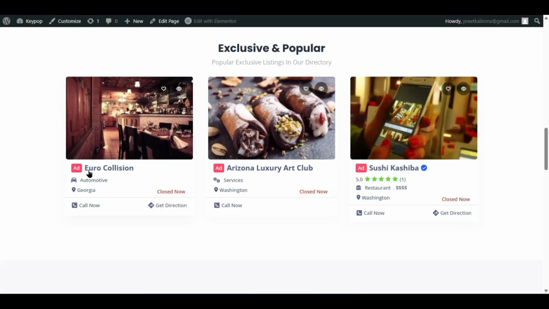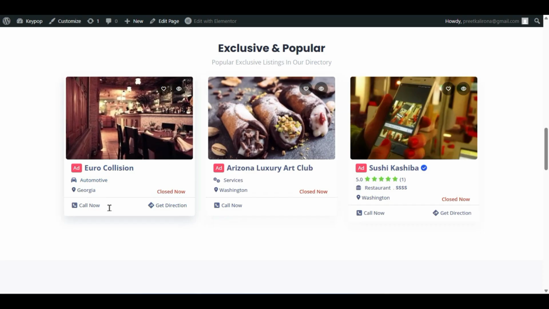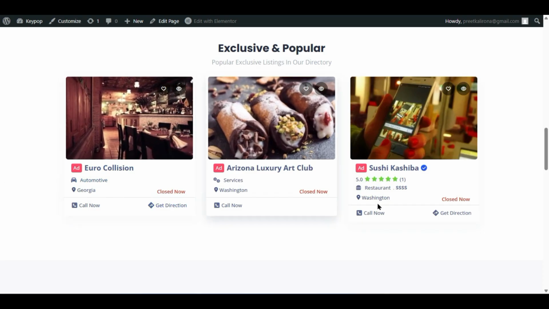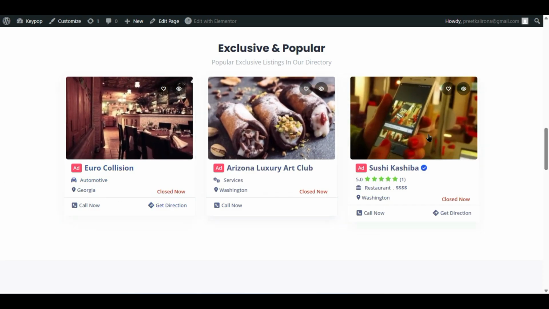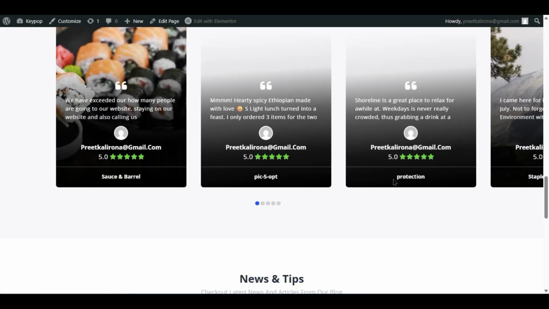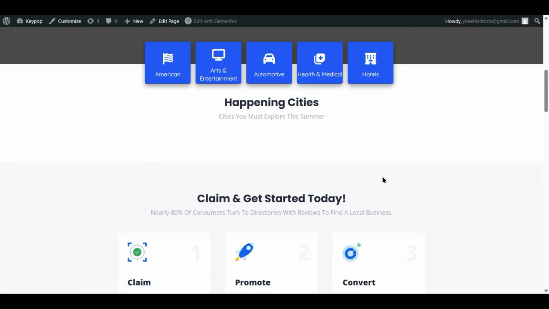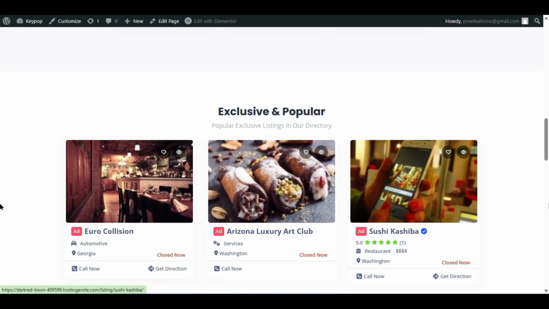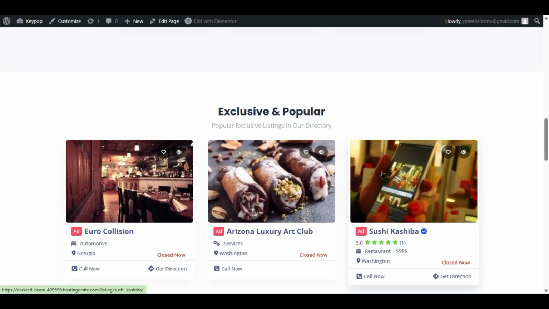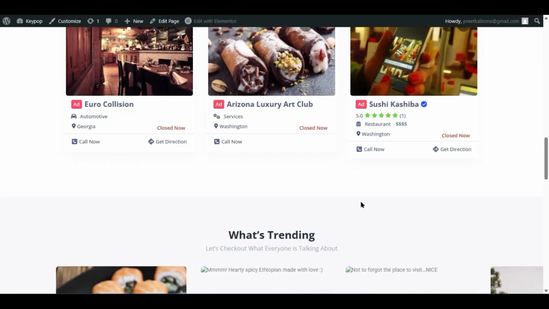Then whoever purchases the ads, their listing will show in the exclusive and popular section. So only listings which run ads will display here. And number two, you can make one more column where normal listings are shown.